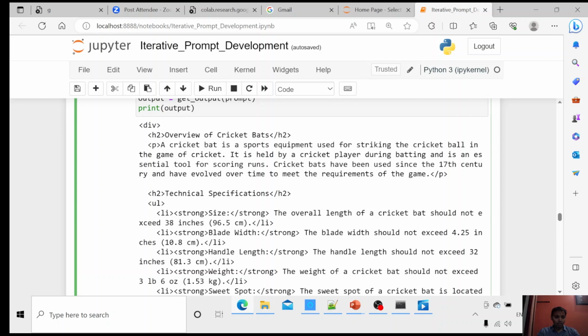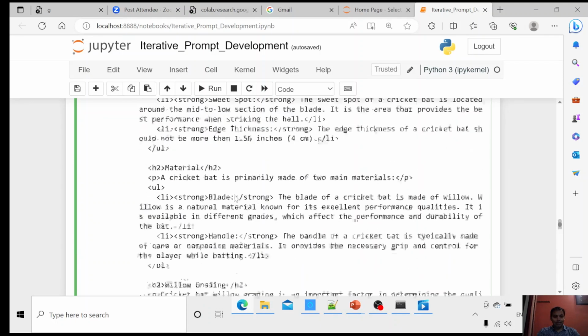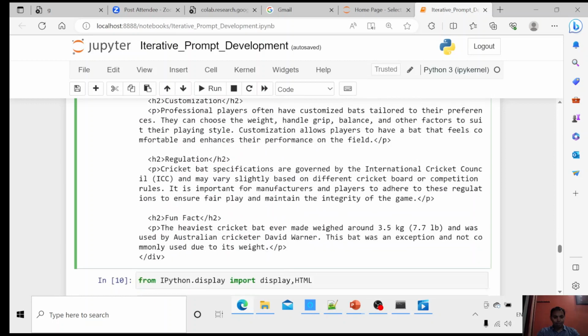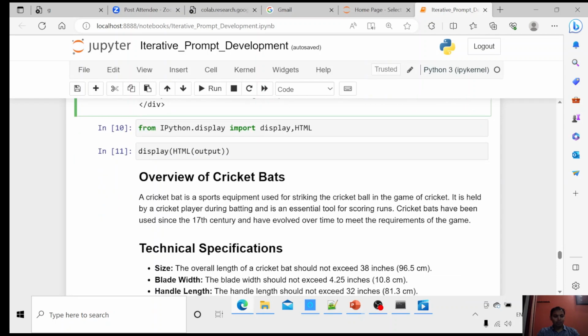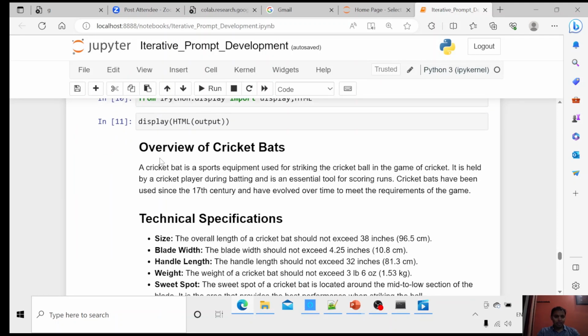so that we can easily integrate this into a website. So it starts with a division, and then you have a heading over here, overview of a cricket bat. And if you pass this text inside your IPython HTML library and run this code, then you will see this will come up with a very good article that can be easily published on any website.